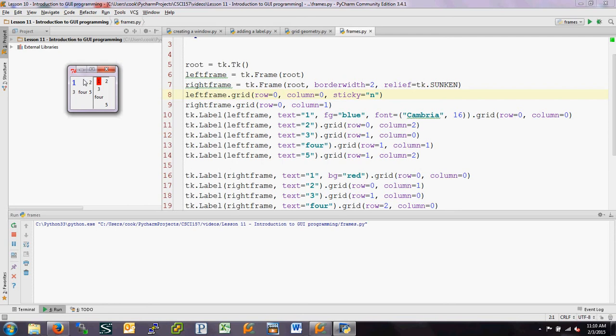But the way it does it by default is, even though I have row 0 here, row 0 isn't automatically at the top. The dot grid geometry manager takes all the stuff and places it, and then thinks about it as a whole thing. So it thinks about this as being like an entire box. And unless I tell it otherwise, it'll take that entire box and center it vertically and horizontally in this frame. And this frame has to be big enough to be the same size as this frame.